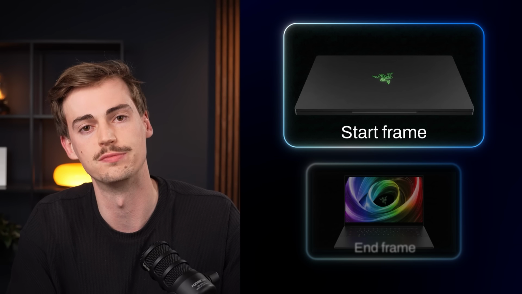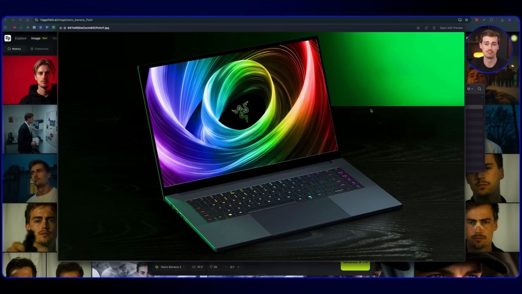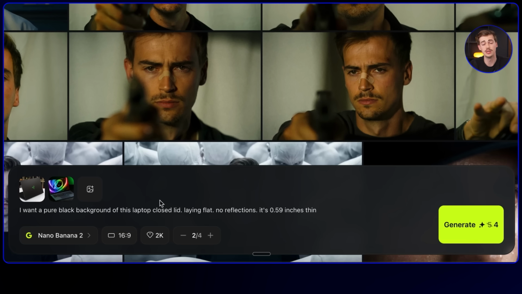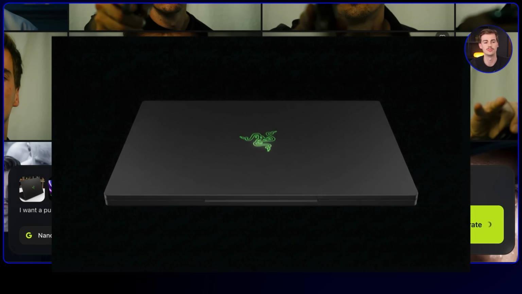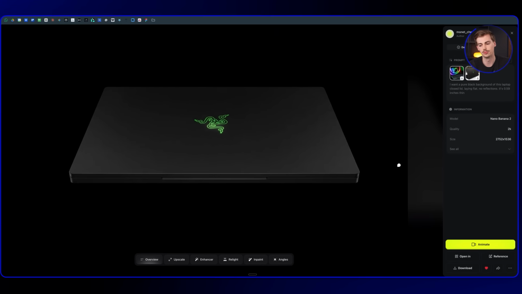So for the start frame, I'm gonna add in some references of my product. In my case, I have these two images. They're pretty bad, but I have them of the Razer laptop. So we're gonna drop them in. Then we add in the prompt. I want a pure black background of this laptop closed lid, laying flat, no reflections, and I'm even gonna add in how big the size is because that's a thing AI tend to get wrong. Now generating this, it got me this result. We now got our first frame, and this is the laptop with the closed lid.